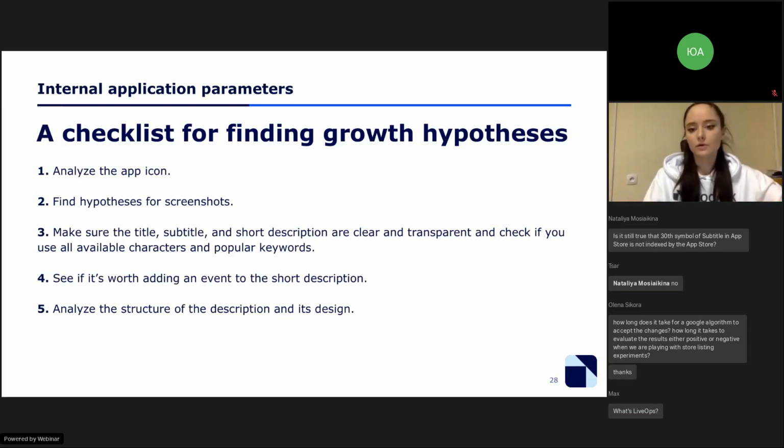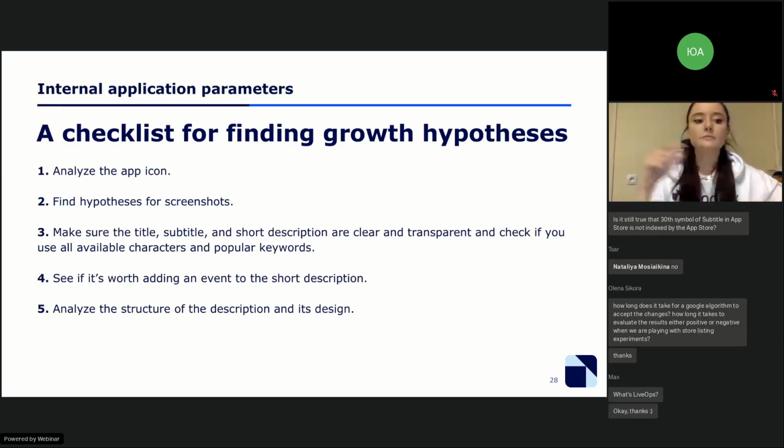And the checklist for finding growth hypotheses. So here, analyze the app icon. Compare it with your competitors. Try to find more interesting points, as Julia said. For screenshots, the same, culturalization, different like Christmas time and so on. It's definitely working. As a little bit of a game player, I can tell you definitely that I really love this stuff about Christmas and so on, especially when we have holidays and time for playing games.